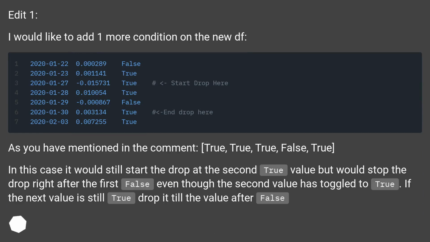Edit 1. I would like to add one more condition on the new df. As you have mentioned in the comment, true, true, true, false, true. In this case it would still start the drop at the second true value but would stop the drop right after the first false, even though the second value has toggled to true. If the next value is still true, drop it till the value after false.